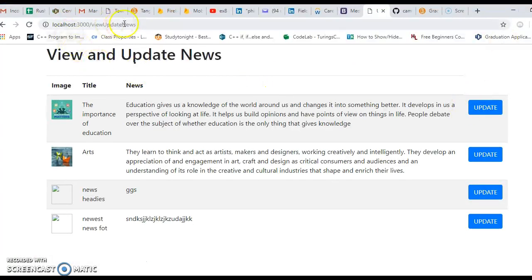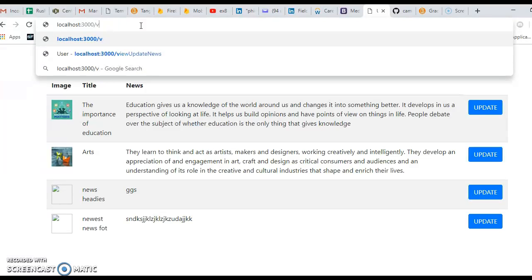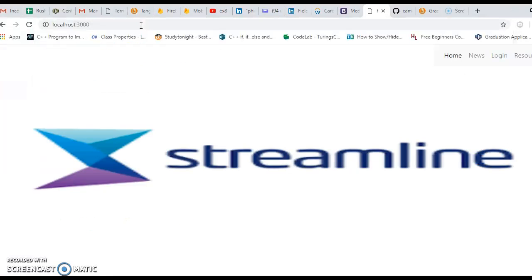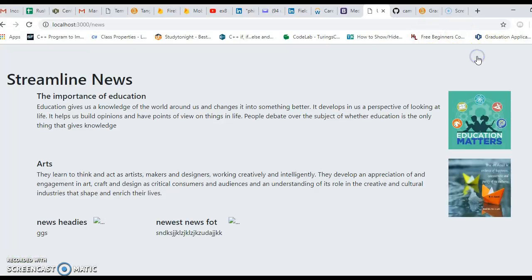Let's see. I'm going to go back. So this is the unregistered user, and when they click on news, they can view the new news. This is the newest news I just added. It doesn't show quite right, but this is the newest news. They can view it.